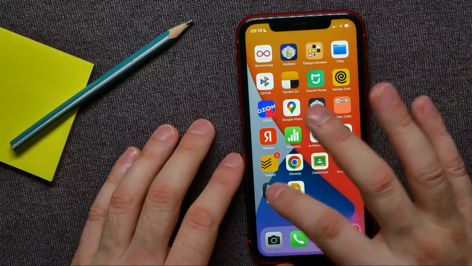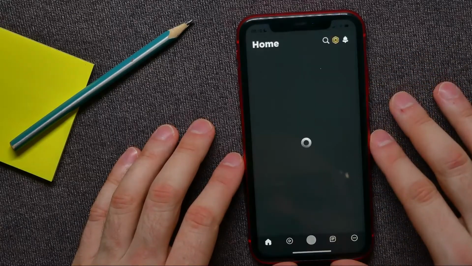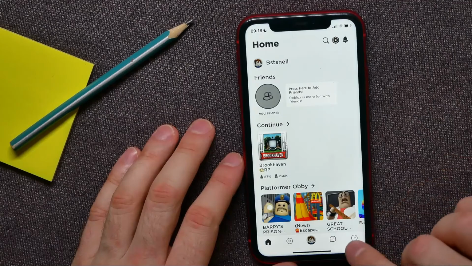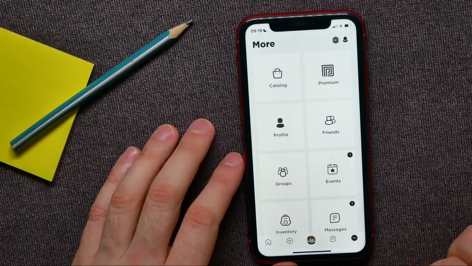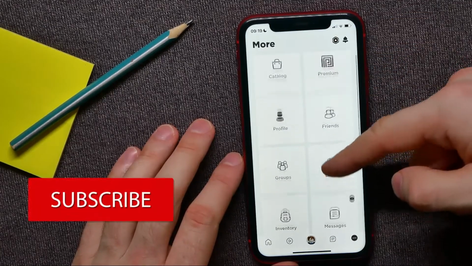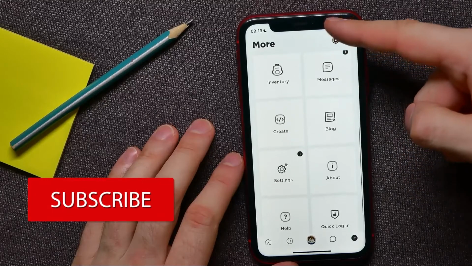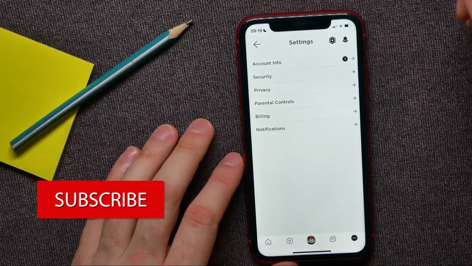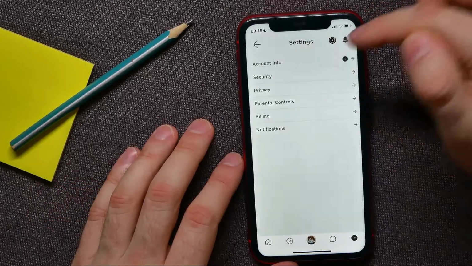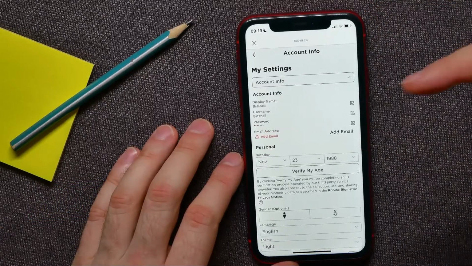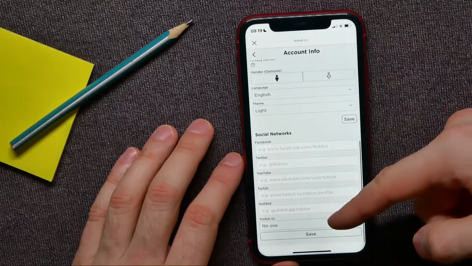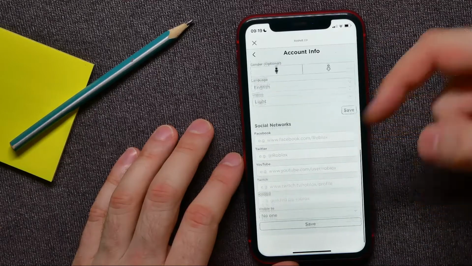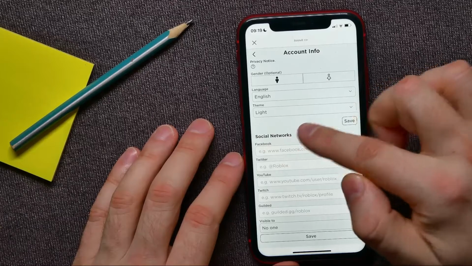First, open up the Roblox application and there hit the three dots icon. Next, scroll down for a bit until you find settings. There tap on account info. And now scroll down to the very bottom where you can find social networks.